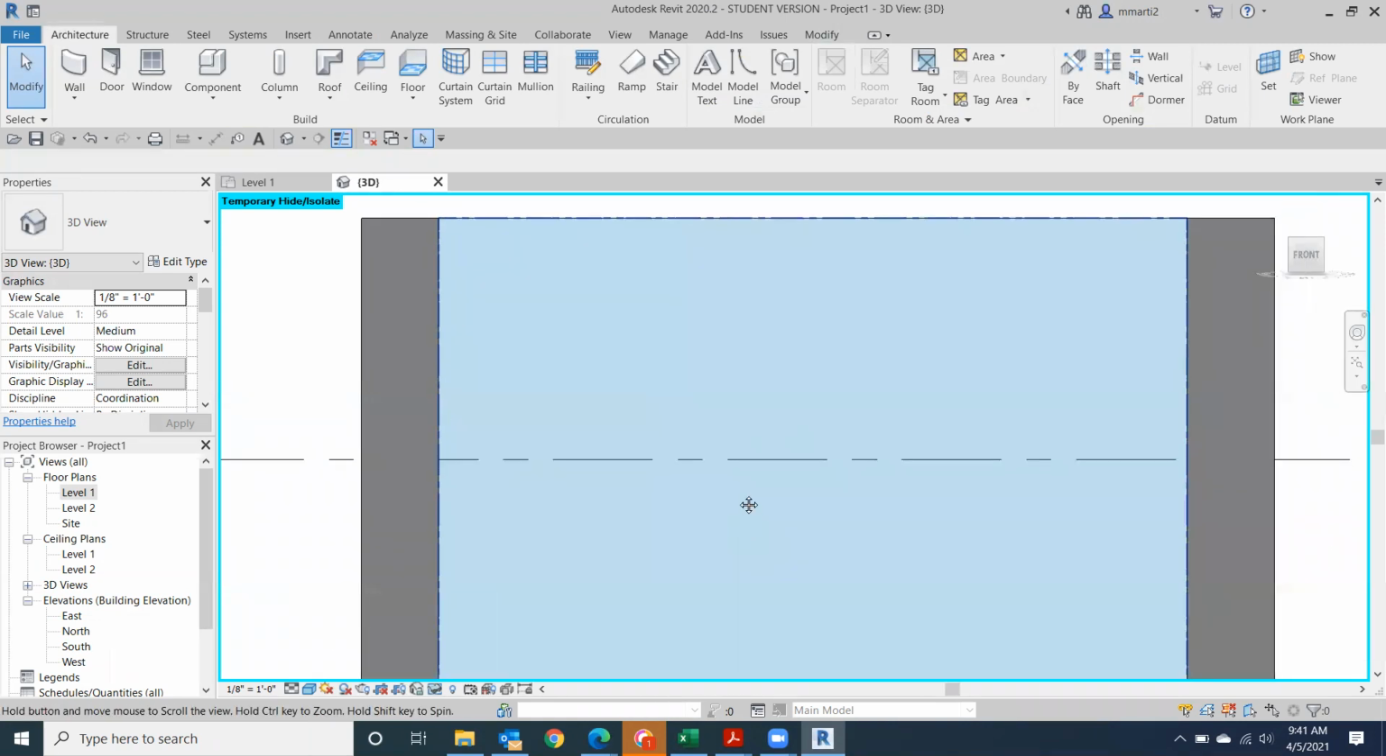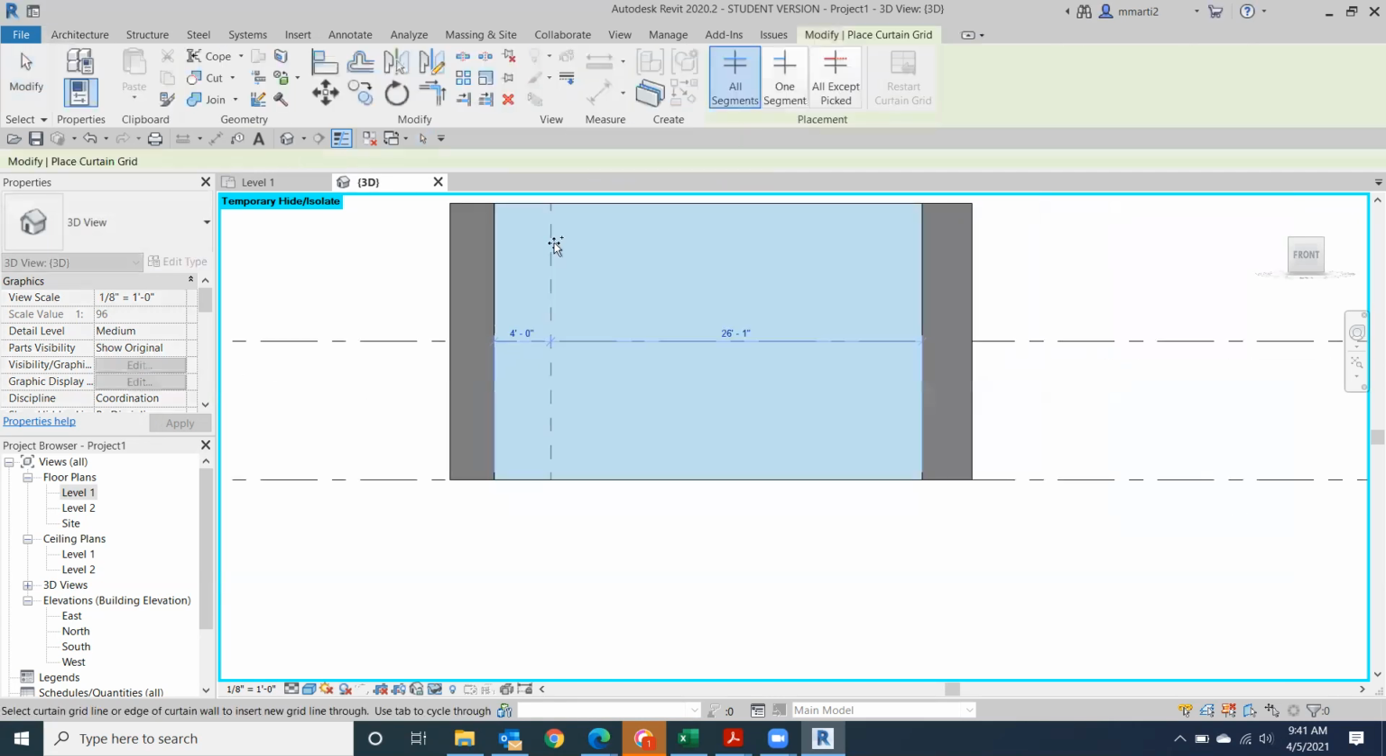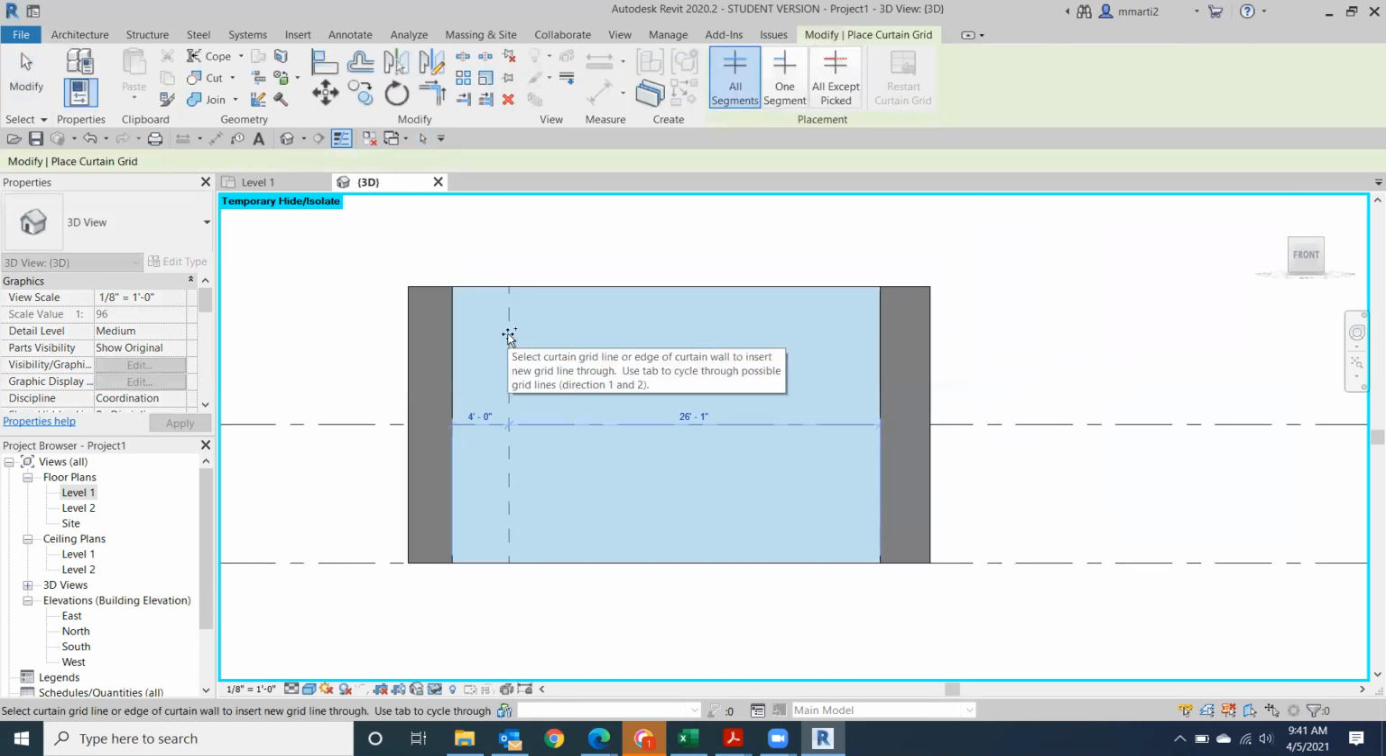We'll come back up to the Architecture tab, come all the way over to your Build panel, and all the way over to, you'll see Curtain Grid and Mullions. So we're just going to use a regular curtain grid. And when we do that, we have that active. You'll notice that this dotted line shows up.